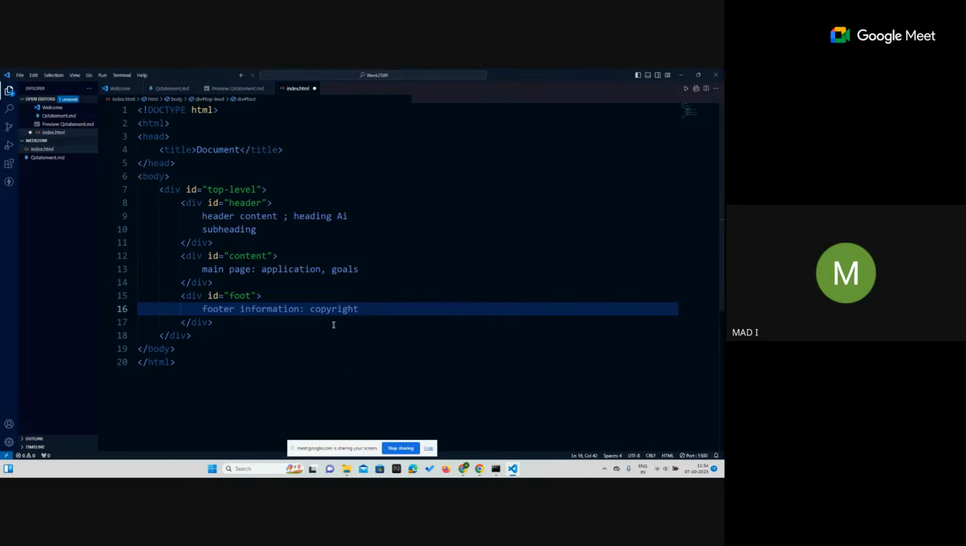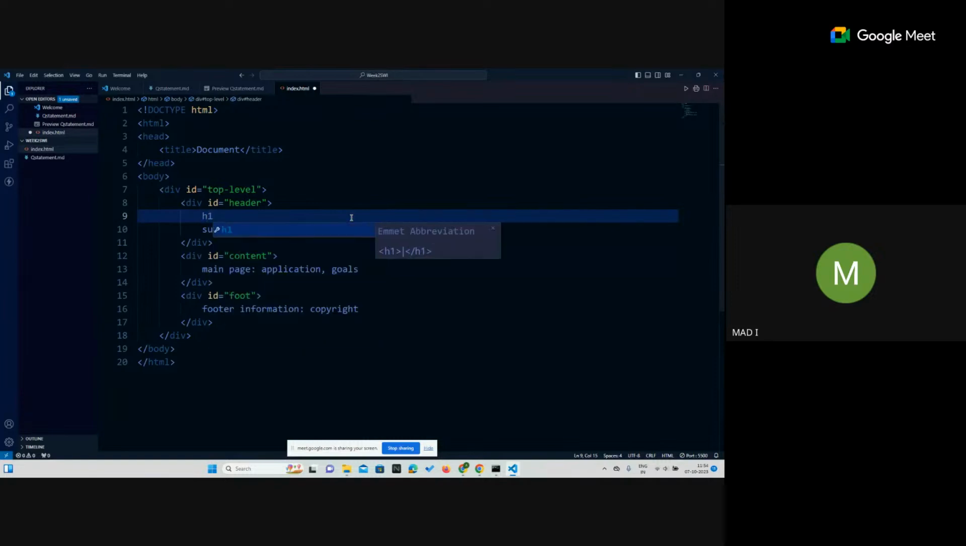All right, so now I'll actually place something here. If I want to give the top level heading, the most important heading of my application, that will be given with the help of the H1 tag. The moment I write H1, it suggests the abbreviation and I hit enter. Everything that I write in the H1 tag will appear in a different way. Let me show you how.